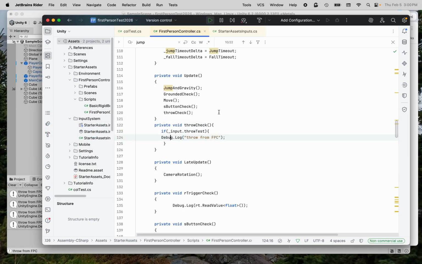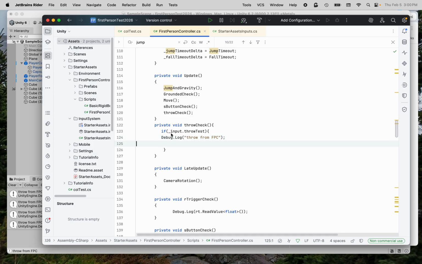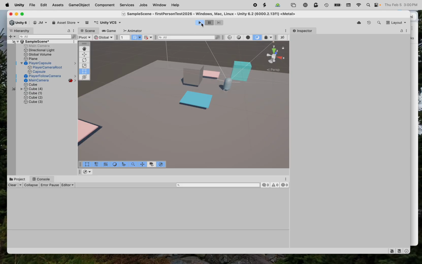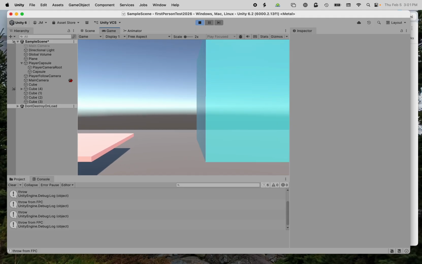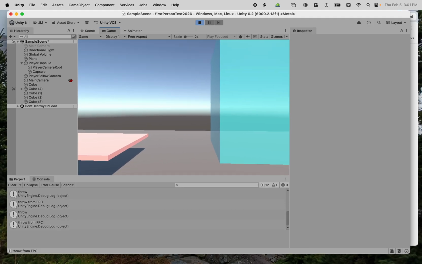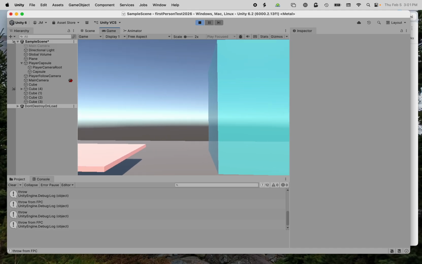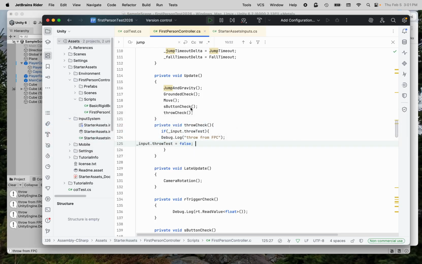So we've got that Boolean that we flipped on, throw test, there's nothing flipping it back. So we could say input.throwTest equals false, and that will set it back. And now we play it again. It's awesome. So every time I press it, it's coming up again. And there we could put our throw mechanic in here, and we're off to the races.